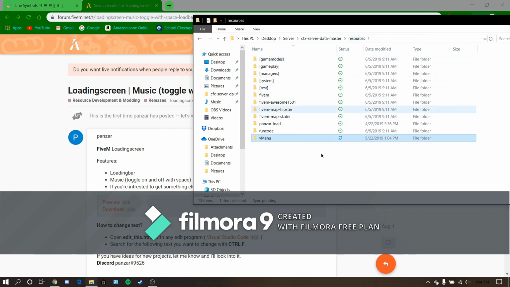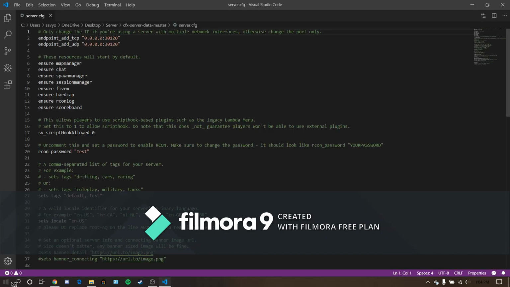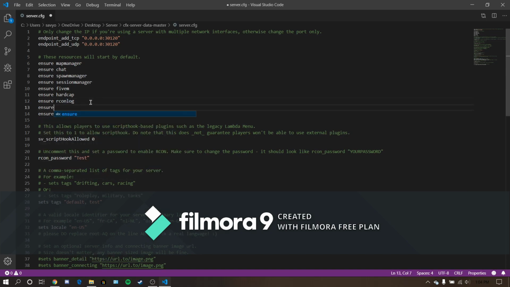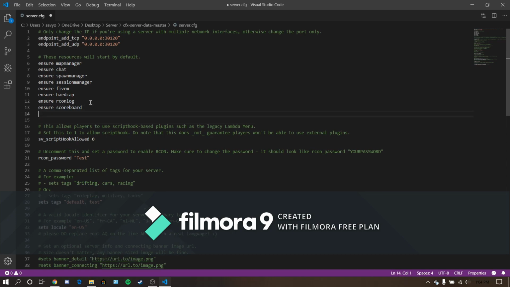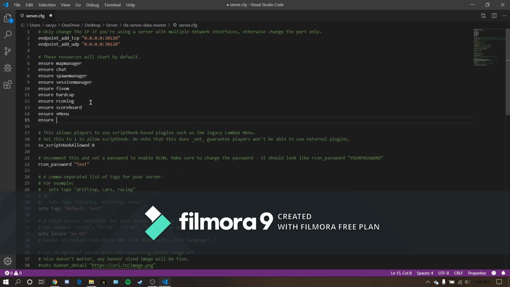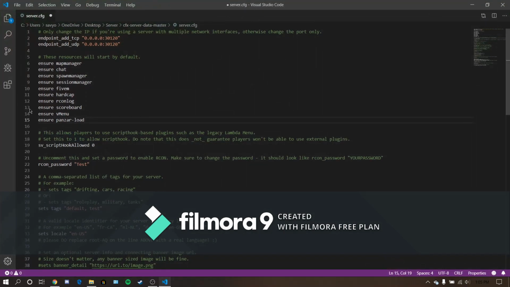So you're not really done once you've done this. You gotta go into your CFX server data master, and this goes for every single resource you install or make. You're gonna always have to go into here and just write ensure. Okay, let's not do it over here. Ensure vMenu. Ensure, what was that thing called? Oh yeah, Panzer load, I think. Let's go check. Always be careful with the spelling. Panzer load. Okay. Yep. Alright.